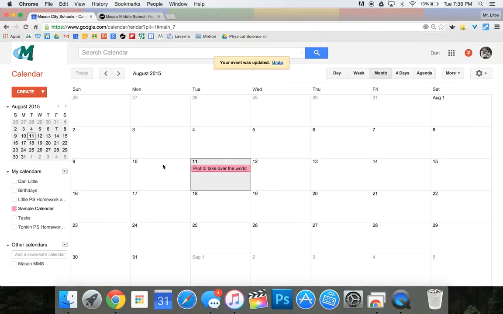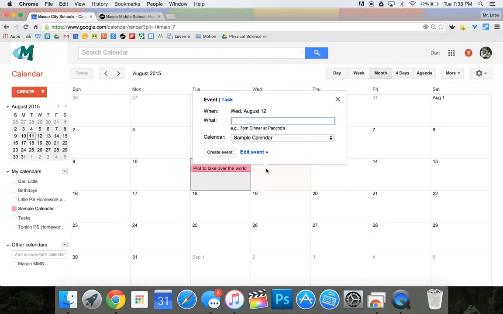And when something is an all-day event, instead of having that little number and being just pink text, it's going to be a big pink box. So your things that are going to be all-day events are really important to you. You can just leave it at that. This day, we are going to take over the world.